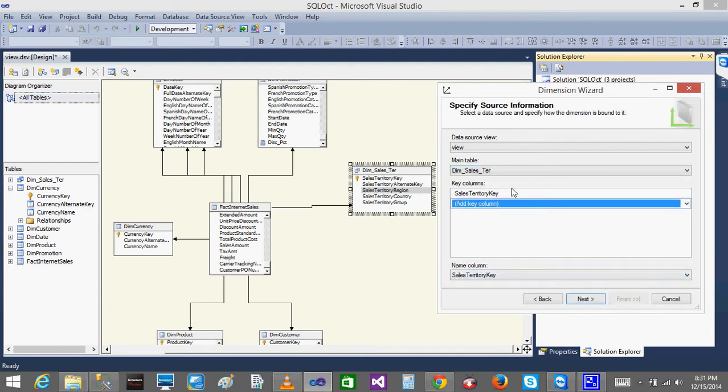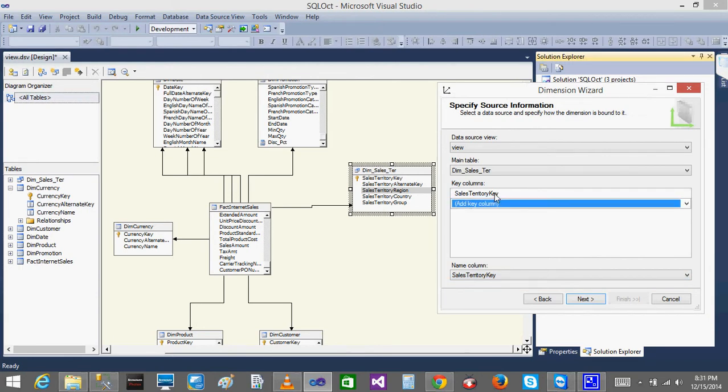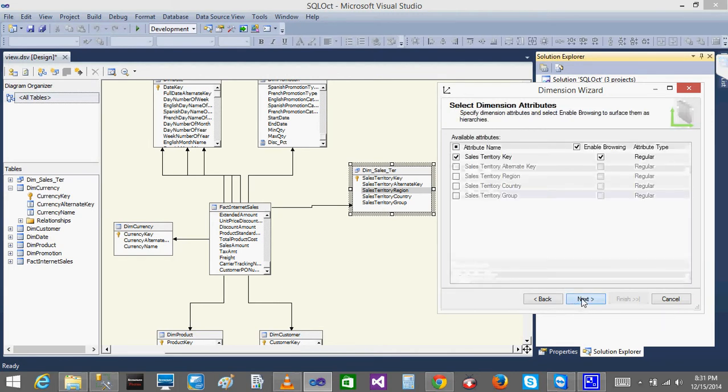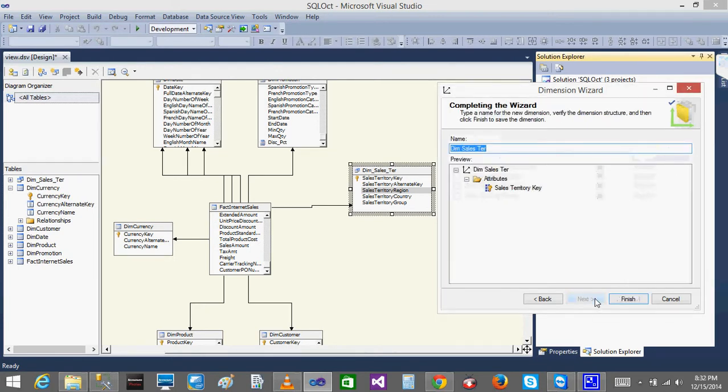Now here the sales key, already we got the sales territory key as a primary key, right? That is the primary key we have on the table. That's it. Click next. Now it is asking for the sales territory key. Okay, done. Don't worry, here you will have multiple attributes. You can have the attributes for the date also. Sometimes you will be using year, month, so you can select it here. Regular means whatever type you want, you keep. Then click next. After this, I got the dim sales territory.